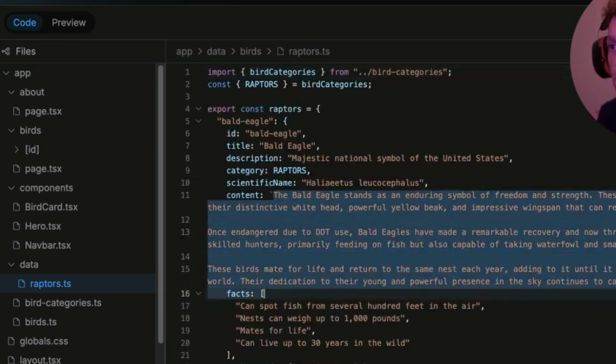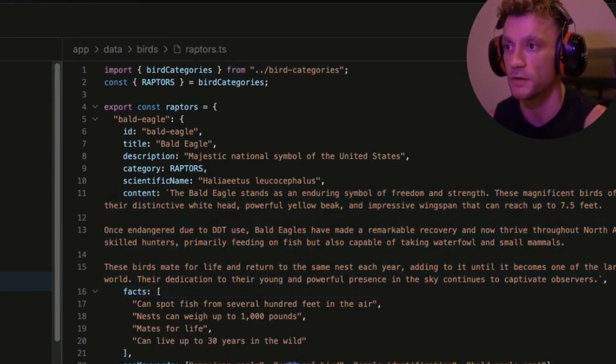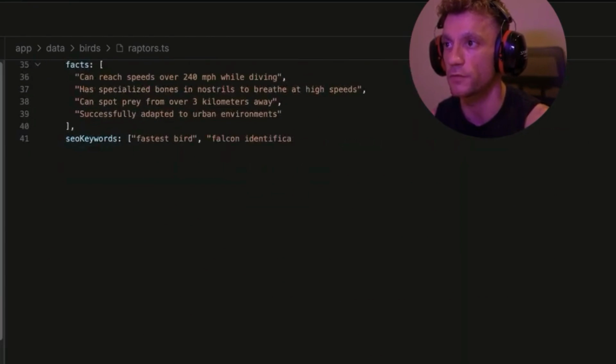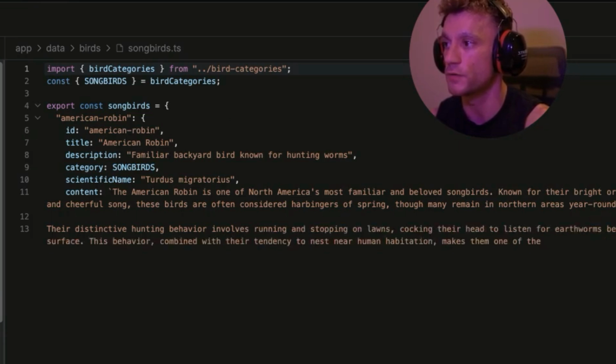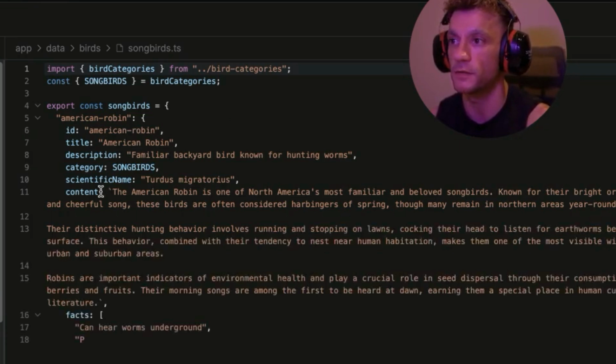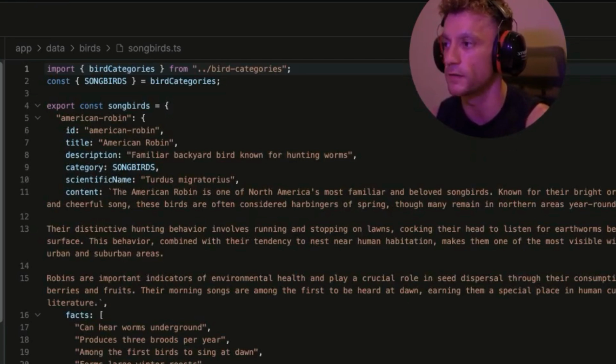So it's generating the content for each page. It's got some facts. It's included some keywords on the page. And then it's just going to run through a bunch more species. I don't think it's actually going to create 100 bird species. I'm not 100% sure on that, but I don't think it's going to generate that. But we'll see in a second what it comes back with.